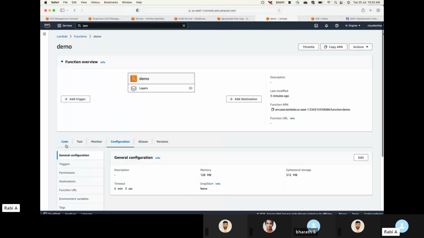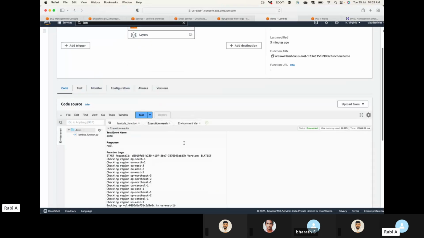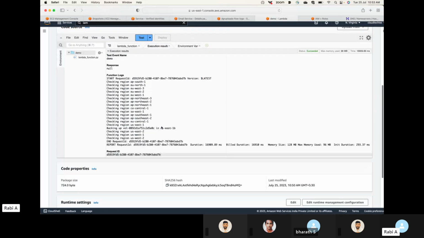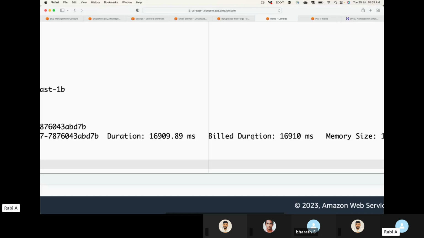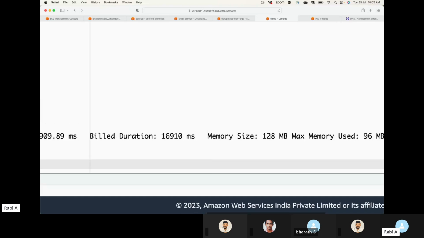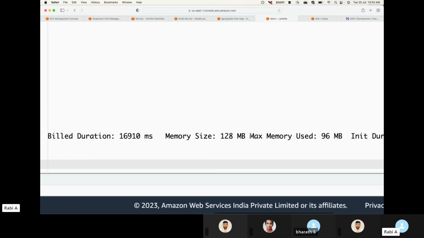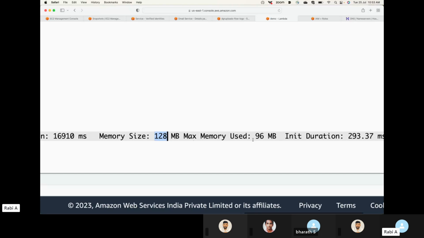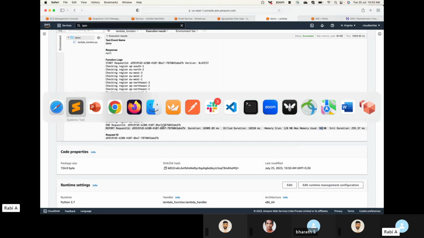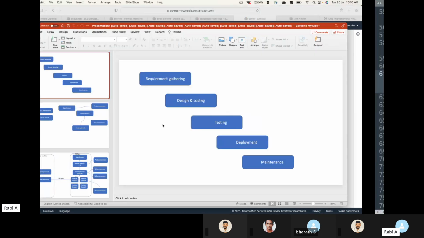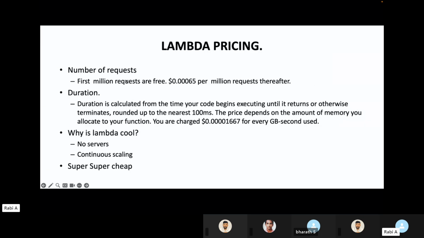So if you look at this code that we just executed, if you look at the execution results here at the bottom, you can see the duration it has taken and your billed duration, how much memory was allocated and how much memory it used. This is what you have to pay. Okay, so you're only going to pay for what you're going to use. This is basically what your Lambda service is, right? So you're going to pay for the number of requests, so basically the number of times you're going to execute the Lambda code.